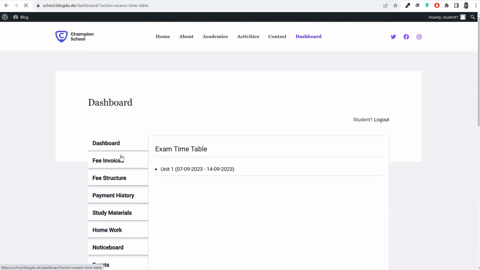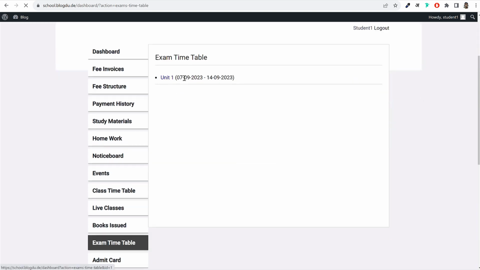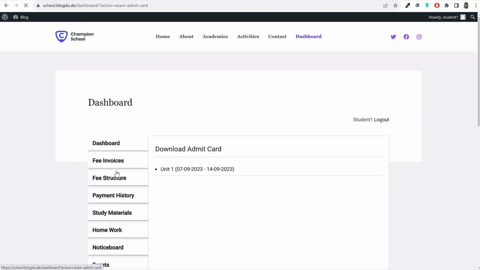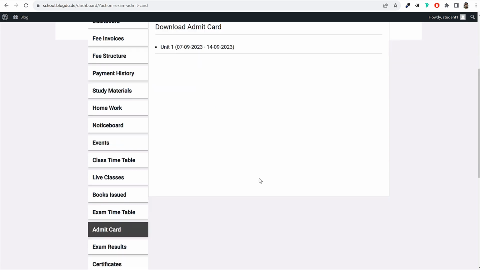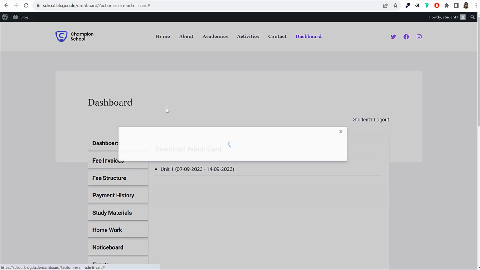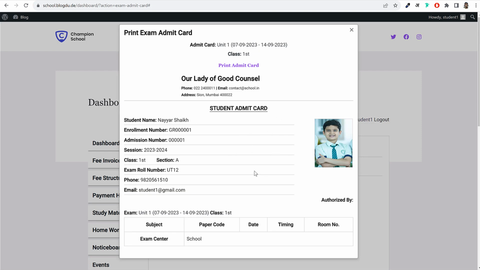Then exam timetable. If there is any exam coming, as you can see, a unit test is coming from this date to this date. Then you can do one thing: the school can publish admit cards for these exams, and after that these admit cards can be printed like this, with the school timetable or with the exam timetable.